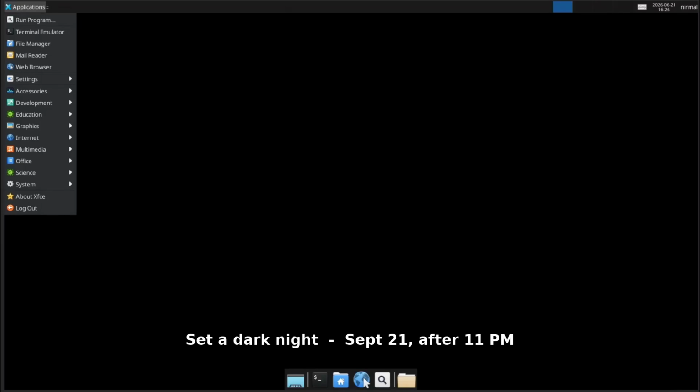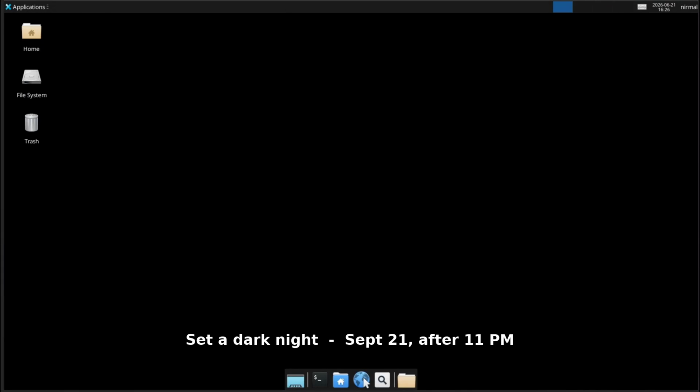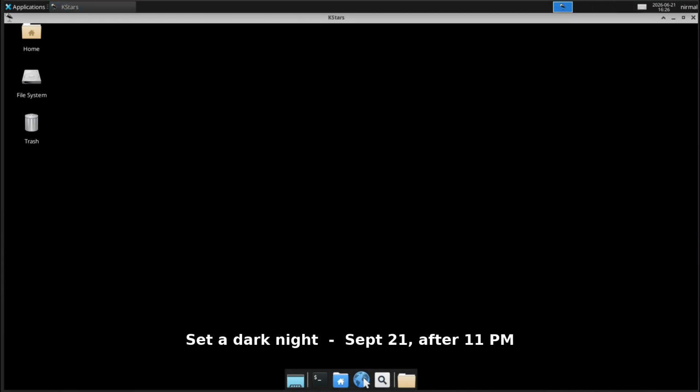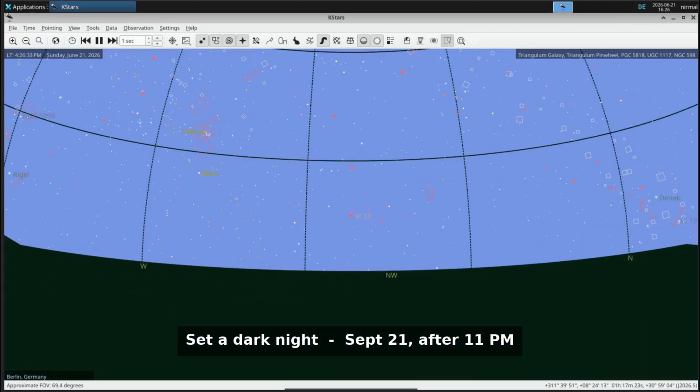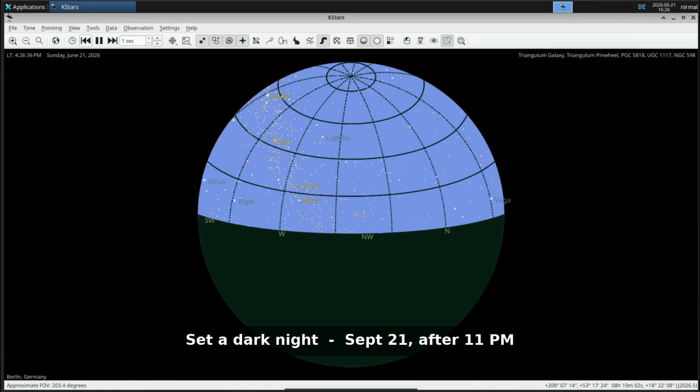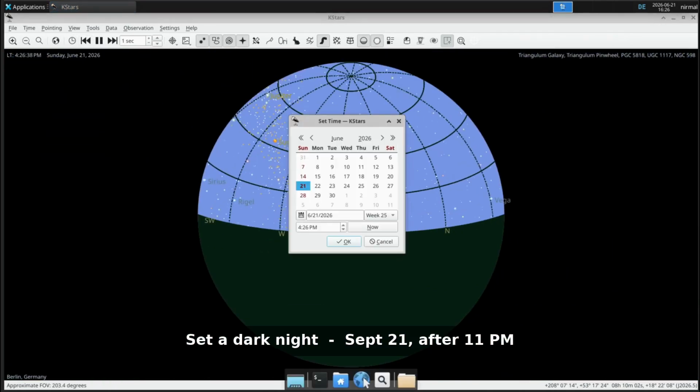In this video I'll show you how I build a dark library in KStars and Ekos. A dark library is a set of master dark frames that Ekos applies automatically during autofocus and alignment, so its star detection and focus measurements stay clean.